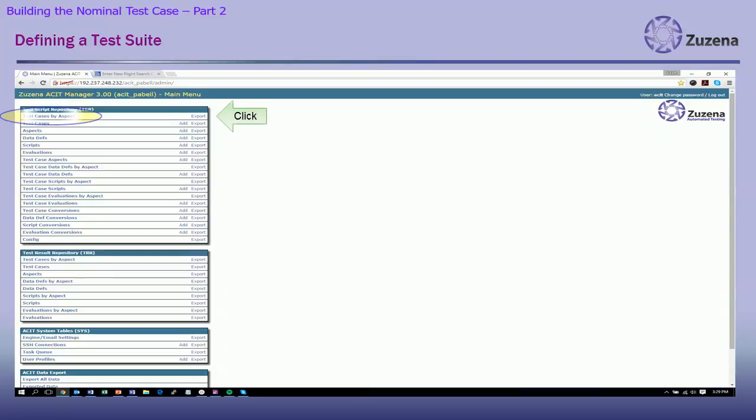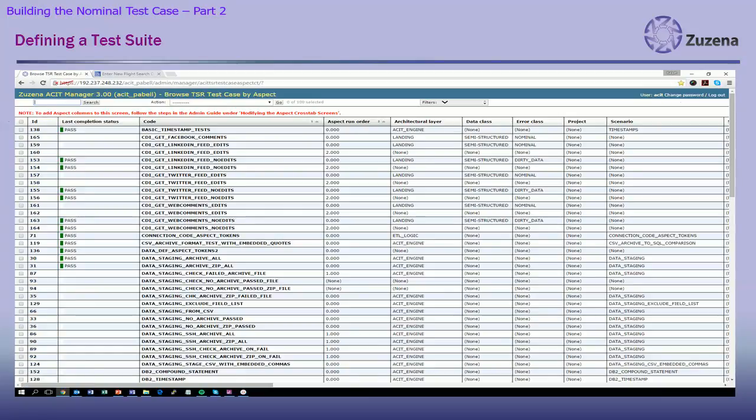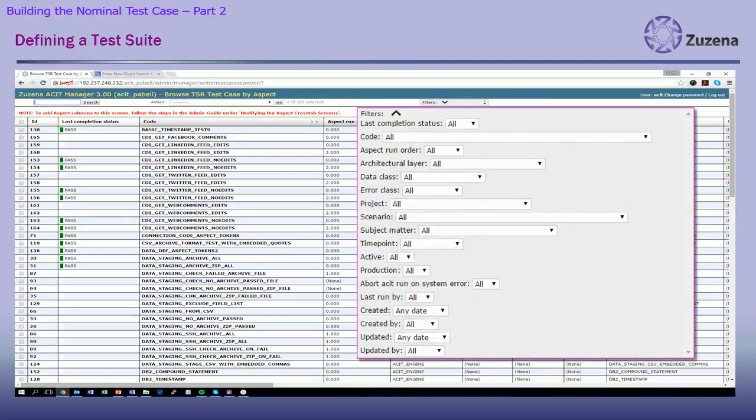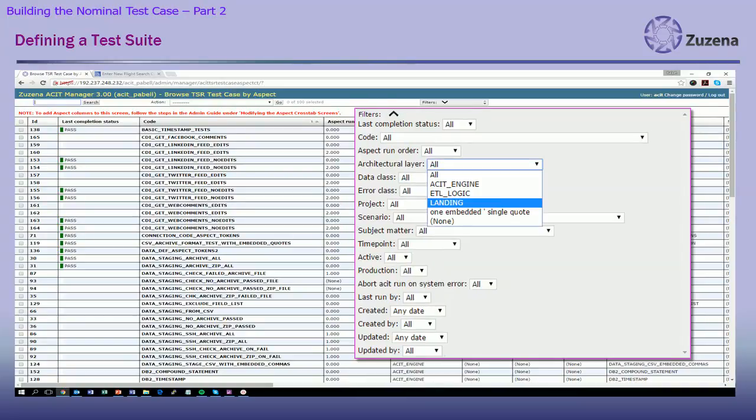From Zuzena's main menu, click on Test Cases by Aspect. That choice will bring up an unfiltered listing of the test cases in your repository. Now use the Filter pull-down to see a menu containing the major metadata tags configured for your particular Zuzena implementation. First, set the filter to show only test cases specific for the landing area of our warehouse.